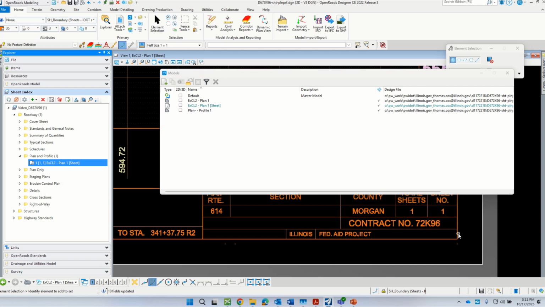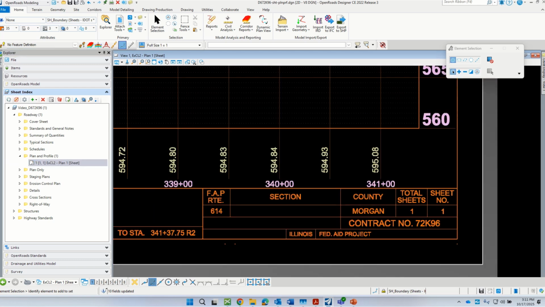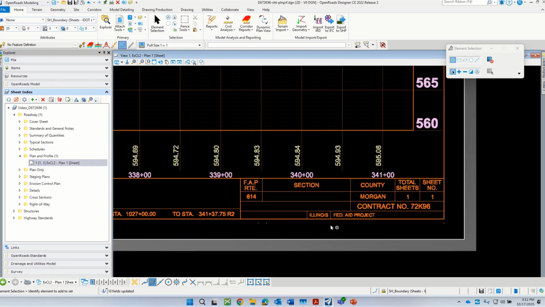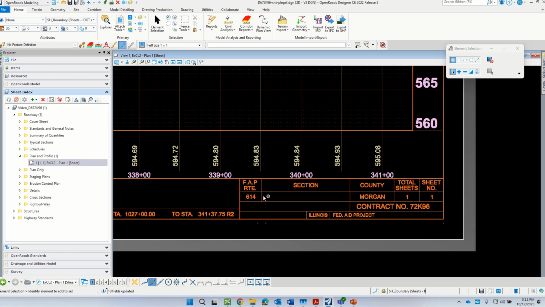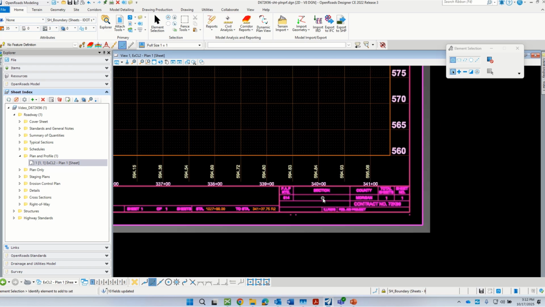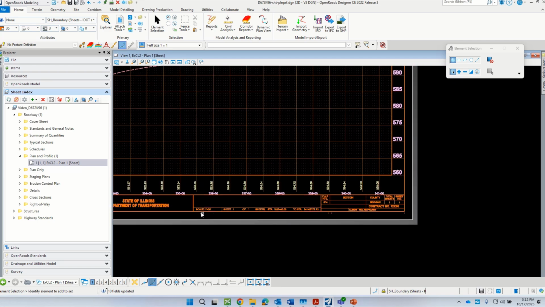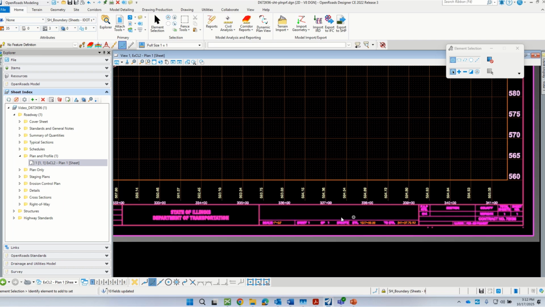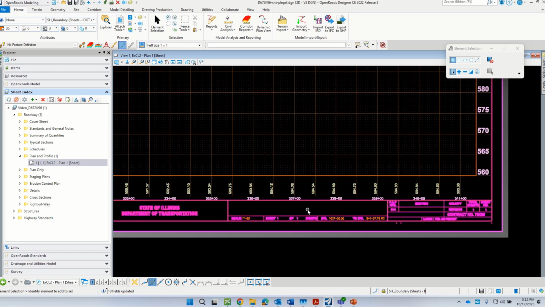Let's move things out of the way so that you can see. I guess I didn't paste in the section. Yeah, see, there's FAP route 614, contract, county. Maybe we'll go back and paste in the section. You need that too. Now notice though that it did not fill in the name of the sheet.